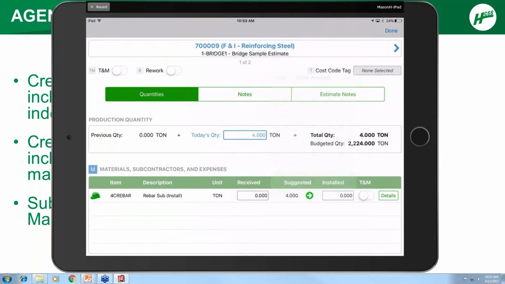And at the bottom of this screen, since there are some materials that are associated with this cost code, it's going to automatically suggest a quantity based on the budget that was set for this cost code. If I actually use that suggested quantity, I can just tap on the green rightward facing arrow towards the bottom right of the screen here, and it will automatically populate the installed quantity for that material.